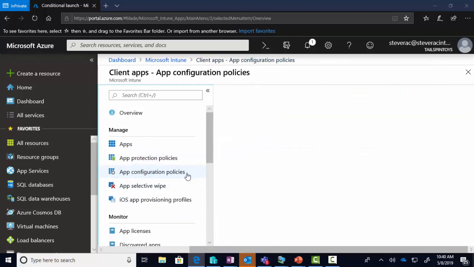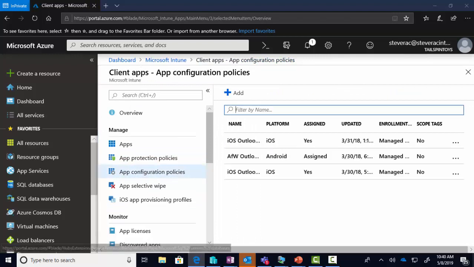Well, similarly, we have app configuration policies. So this is available for iOS 8 or better. And so what this does is, if you have an application you want to deploy to your users or to your devices, but there are some configuration steps that the user might need to take in order to set it up, you can decide to short circuit that and provide configurations for the user so they don't have to worry about doing it themselves, right?